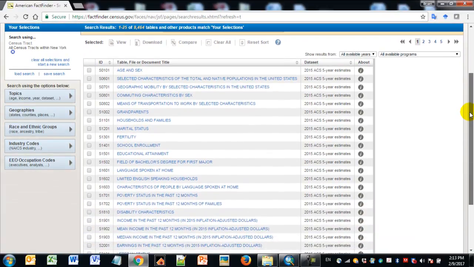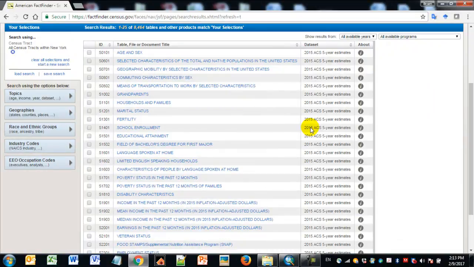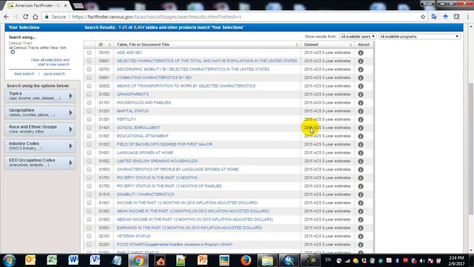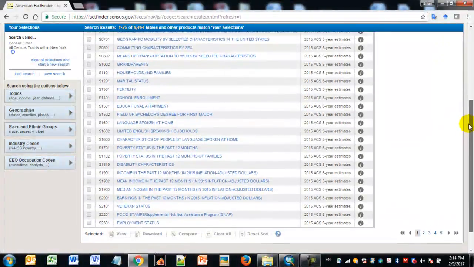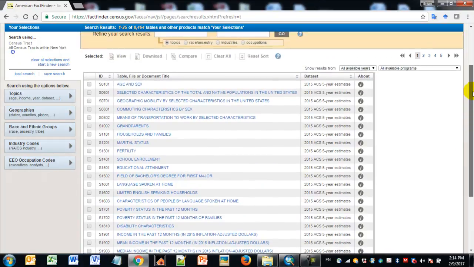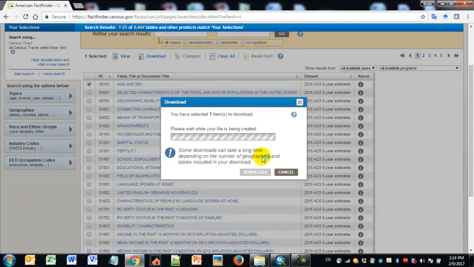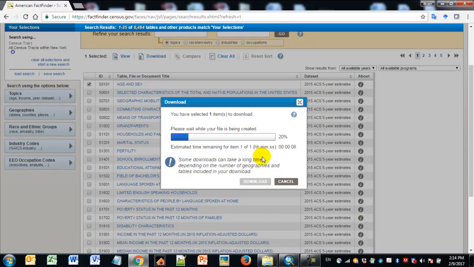Now you can see there's an overwhelming number of possibilities, and that's why the census data is very good for doing geographic or spatial analysis, depending on what you're interested in. And for demonstration purposes, I'll just pick the first one on the top here, age and sex. So all I need to do is click on that right there and then click download. And it's going to create a zip file, and I'll click OK. And I have a pretty good internet connection where I'm doing this demonstration, so it's not taking too long to process and download.